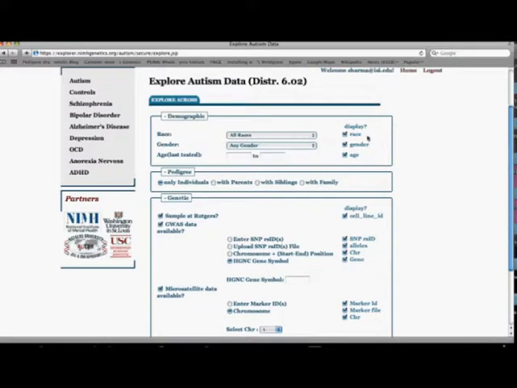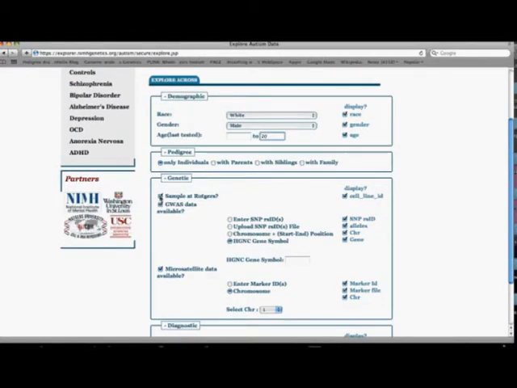So I'm going to take an example. Let's say you wanted all white males, for autism, you want less than age 20. And yeah, I want the sample at Rutgers. And for GWAS data, say I wanted a particular gene, BDNF. This is brain-derived neurotrophic factor.